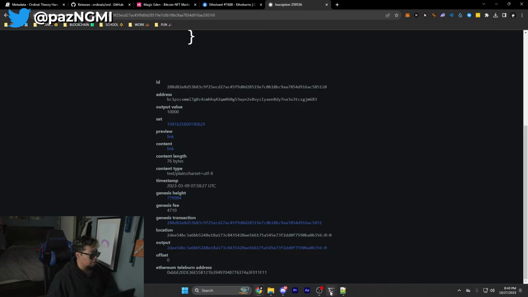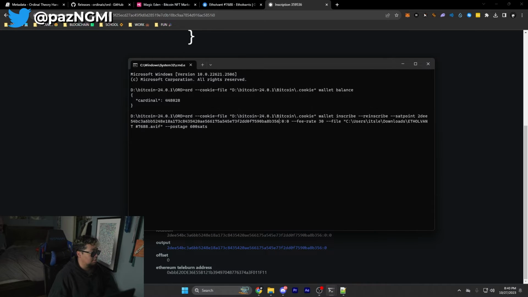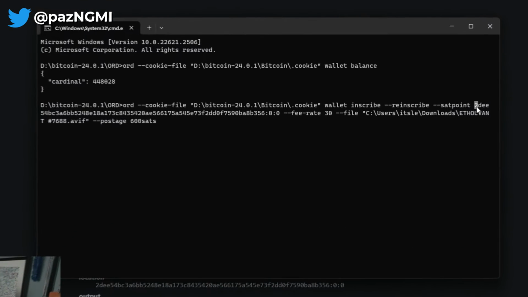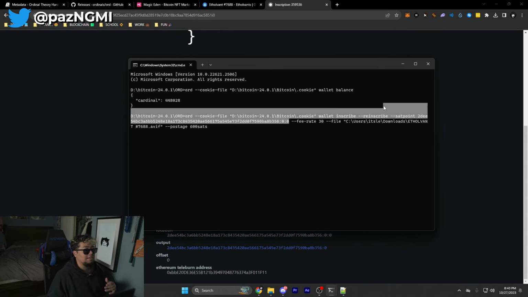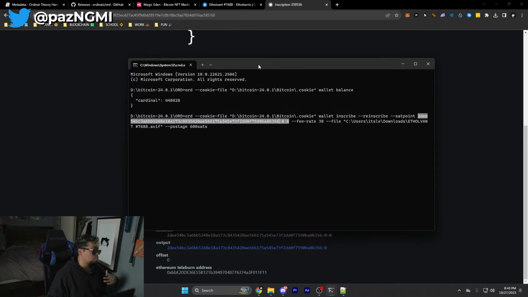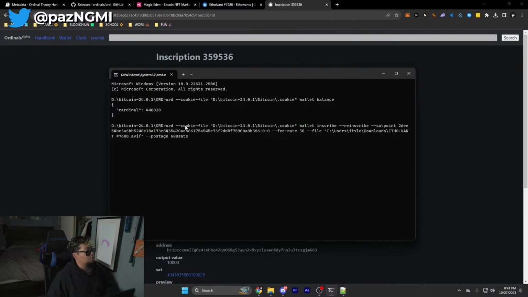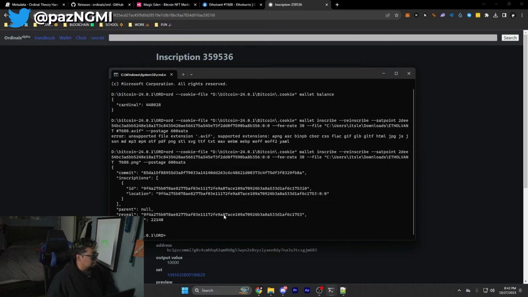The first sat. So I could go back in here and paste in the transaction. So like I said, this is the transaction that it's in, this is the first output, and this is the first sat. And that is how it's able to recognize which sat we're asking for. One thing to note is that you will need the inscription that you are reinscribing on. So once we look at everything, we check it out, everything looks fine. I'm just gonna hit enter, and after Ord updates, it should just reinscribe. And yeah, now we just get our reveal.